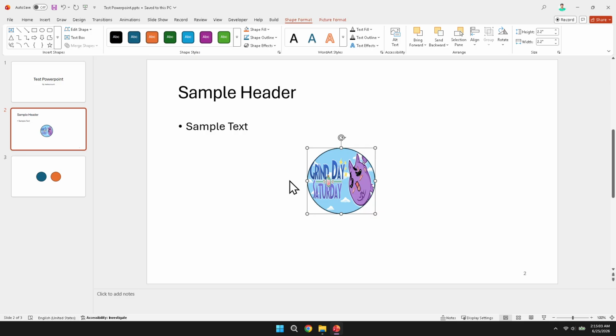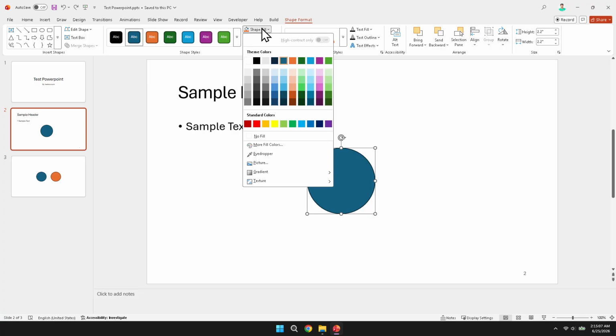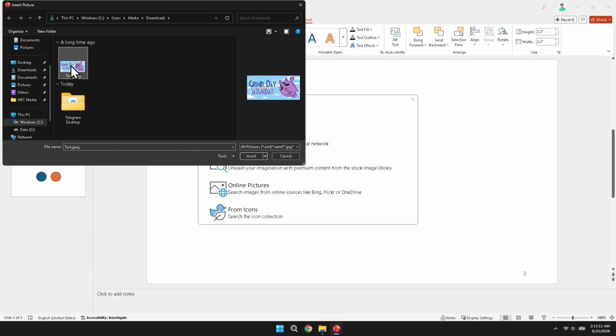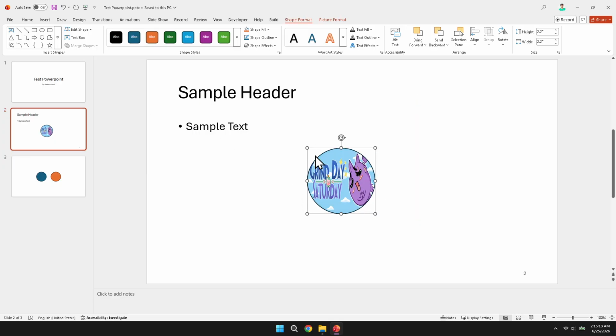Find the image you want, select it, then click the Insert button at the bottom right. The image fills your shape immediately. Here's an optional step. With the shape still selected, click the Picture Format tab that's now showing in the ribbon.